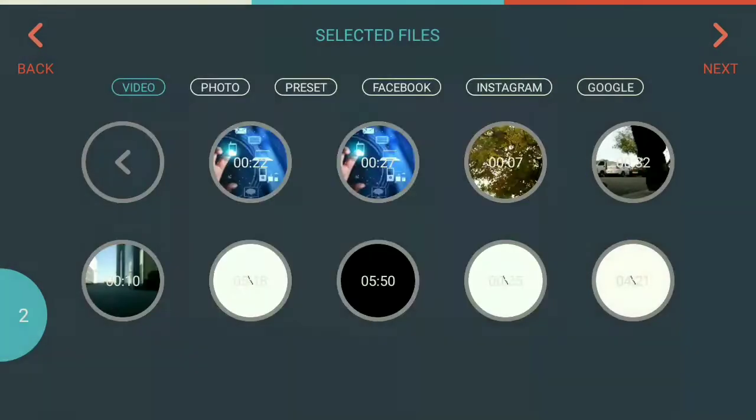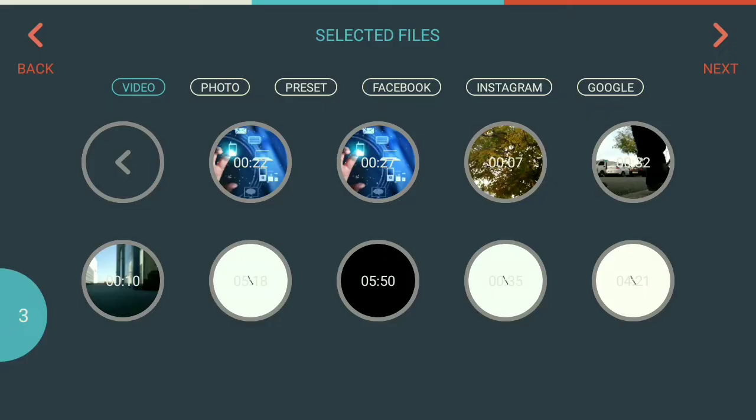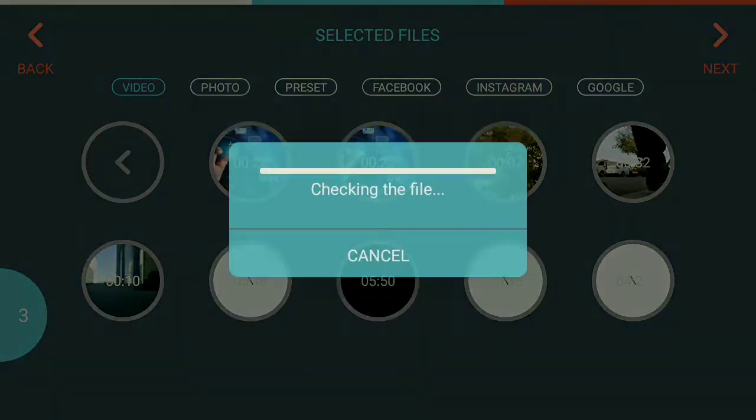If you want to see the preview of the video, just hold on that clip. That's all. After adding all your videos, go to Next from the right side of the screen. So we can see that the uploaded videos are being processed to get ready for editing.